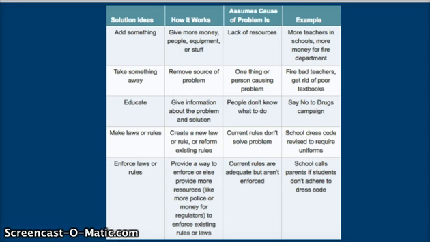Another idea: educate, give information about the problem and the solution. So we assume that people don't know the right thing to do. For example, we could do a Say No to Drugs campaign, or a bullying awareness one. You could make laws or rules, or enforce laws or rules.